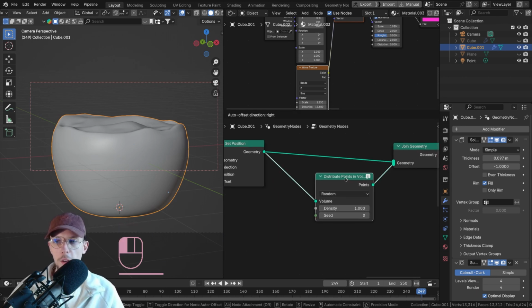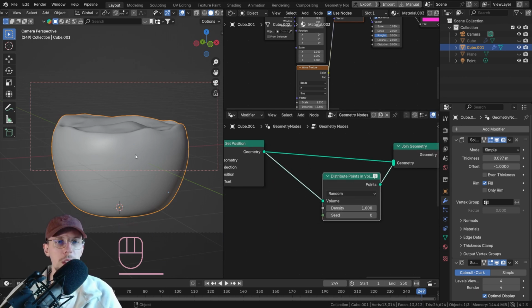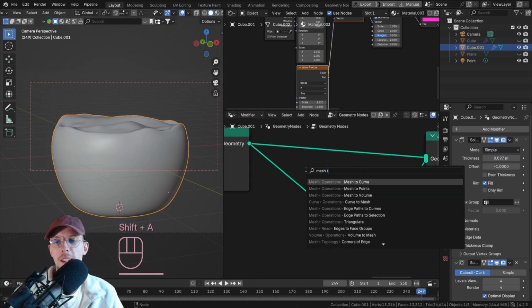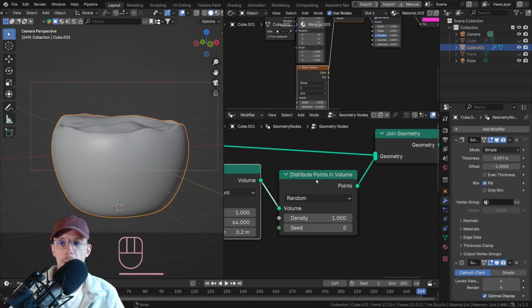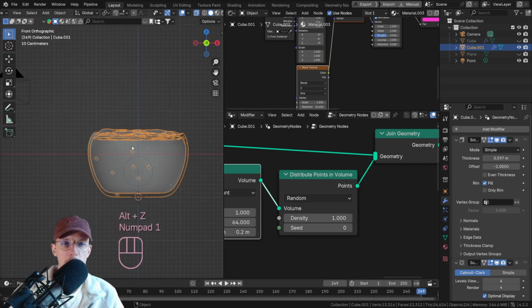Right, now we don't have a volume yet, of course, because, well, even though we do have a volume, we need to turn this into a volume. Shift A, mesh to volume. There we go. And now we can distribute points in that volume. So hit Alt Z to see where these points are.